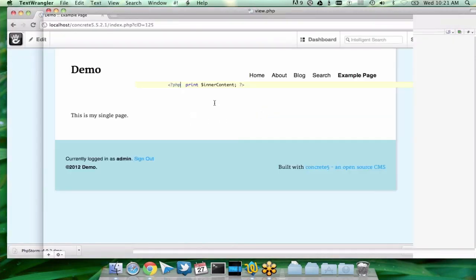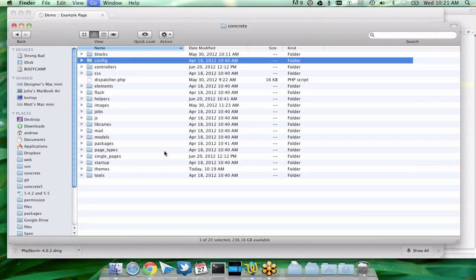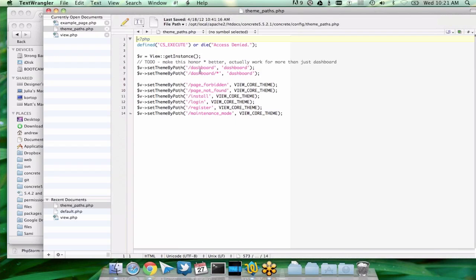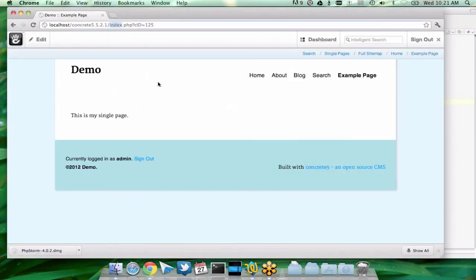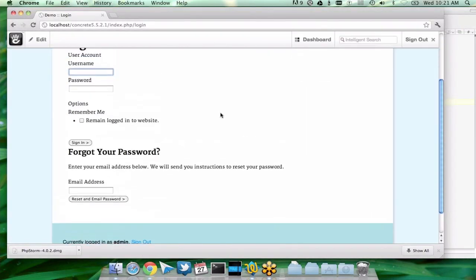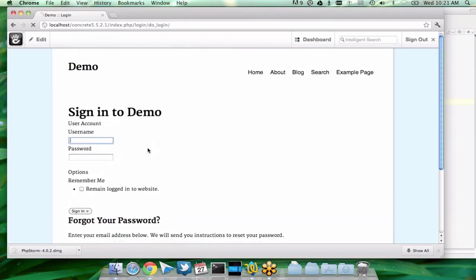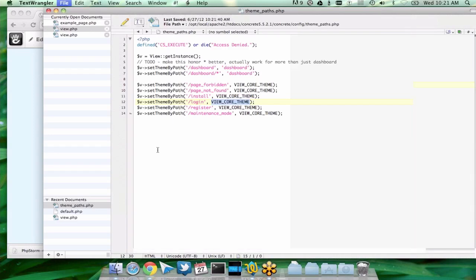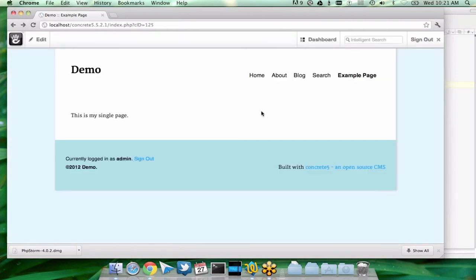However, if I do have this, it shows my content. And this is what allows different single pages to use different themes successfully. So if I change the theme that renders my login page, the login page still works. It may not look 100% perfect, but it still works. And so that's kind of the basics of how single pages work at the most basic level.